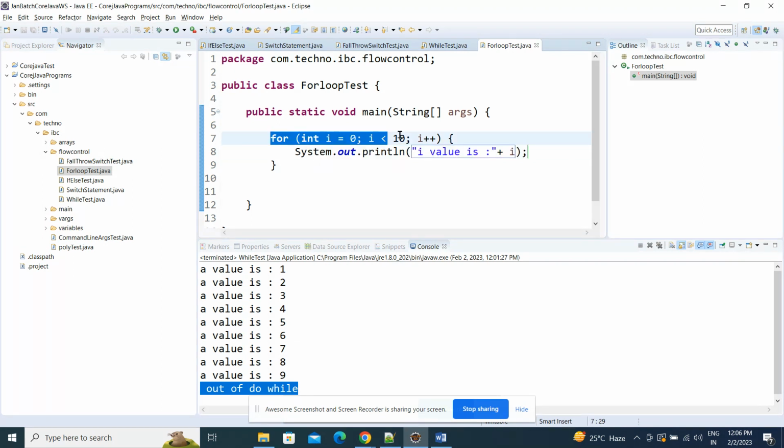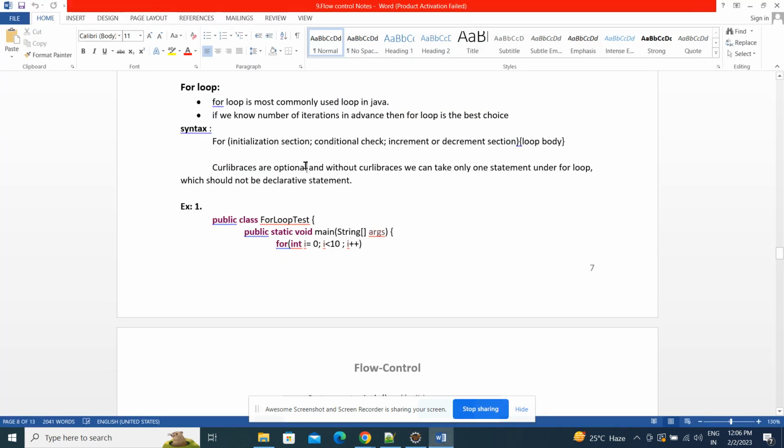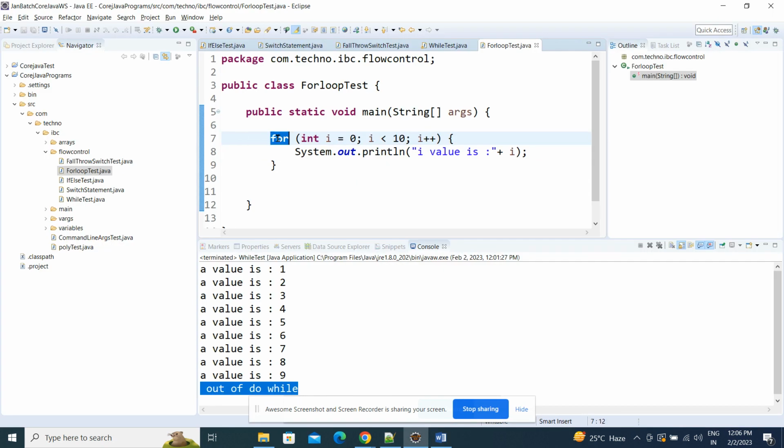So inside this for loop, we have three parts. Now let's see. Coming down, the syntax for this for loop is for, okay, we have three parts. Each semicolon separates one part.